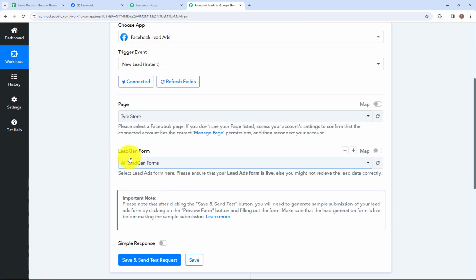After that, we need to select a lead gen form. This is the form which I use to generate my leads. And it says select the lead ads form here. Please ensure that your lead ads form is live, else you might not receive the lead data correctly. Now let's click on this. And I have named my lead gen form as tire store contact form.